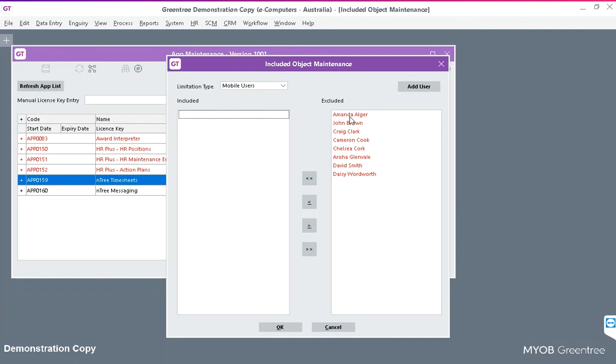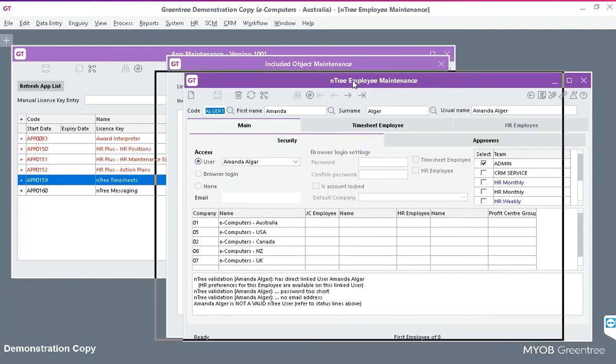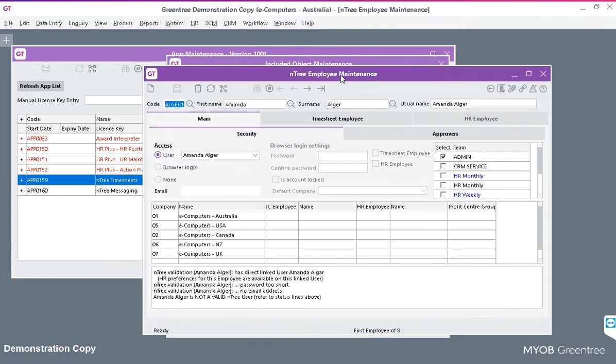For those familiar with the standard Greentree mobile timesheets module, this form will look very familiar. nTree adds a validation window to the bottom of the form so you're able to see what needs to be done to make any user valid. In Amanda's case, we must first set her up as a job cost employee.